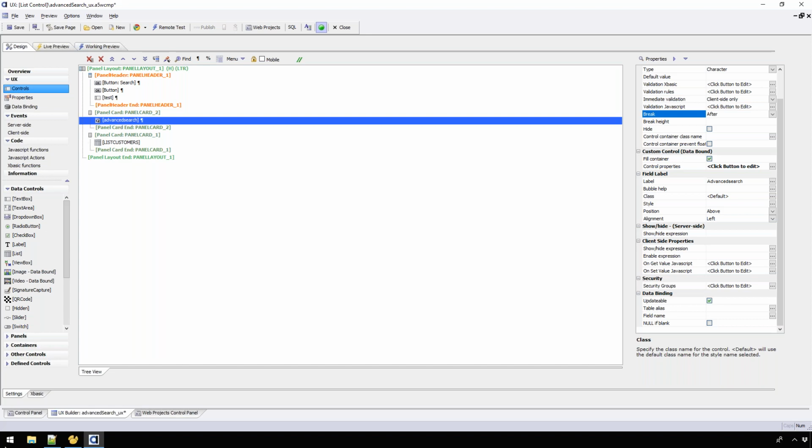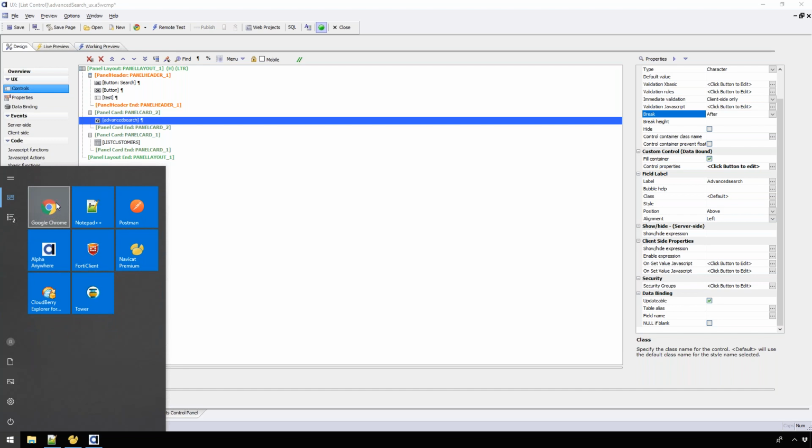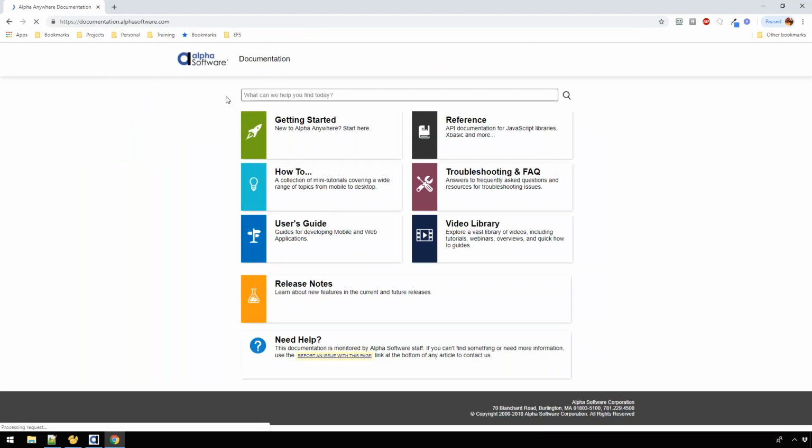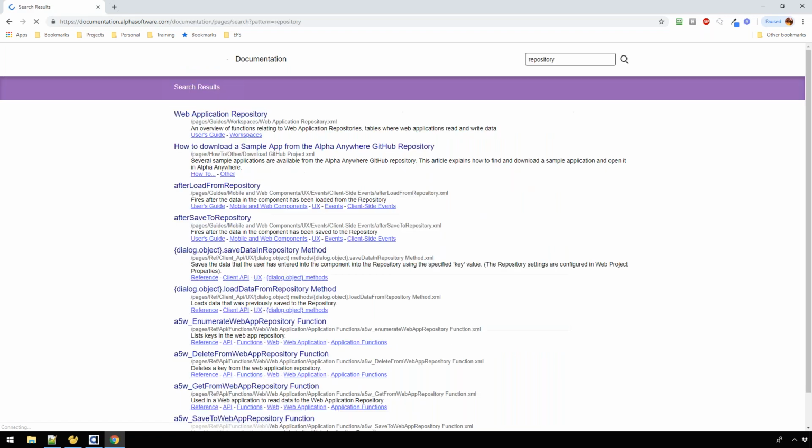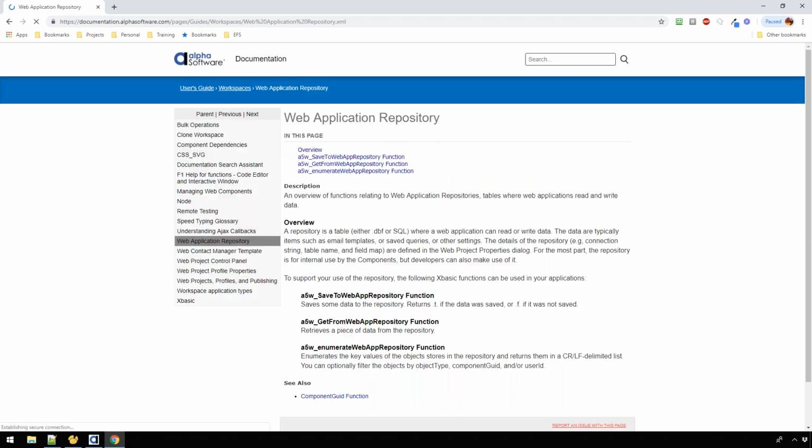Yep. And what's cool too about this, I'm going to go in the documentation system, is that not only do certain controls use the repository to save and load information, but there are also a set of functions here that allow you to read and write the data and understand what's in the web app. So in your XBasic, you can use that. And I'm using that more and more.